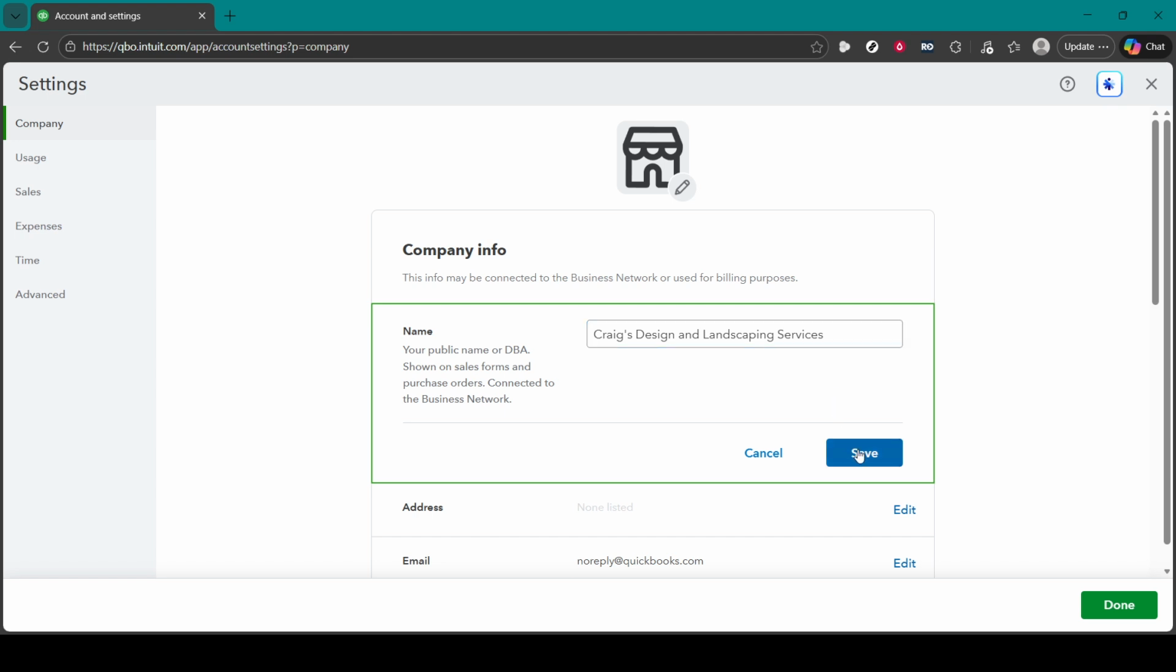QuickBooks will confirm the update and you can click Done to exit account and settings. In most cases, the change is immediate. If you don't see it reflected right away on reports or forms, refresh your browser. You won't need to restart QuickBooks.